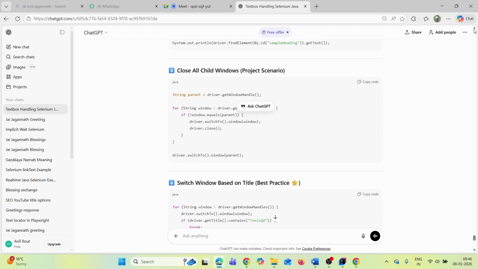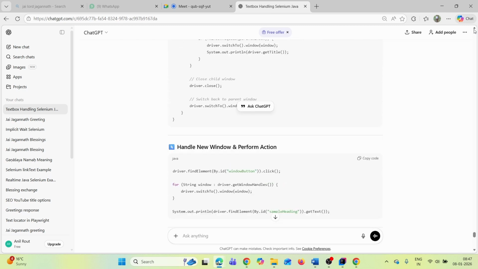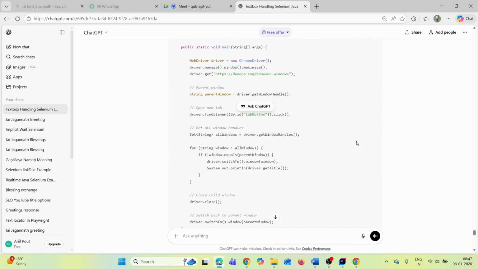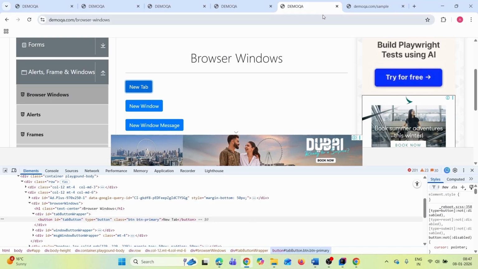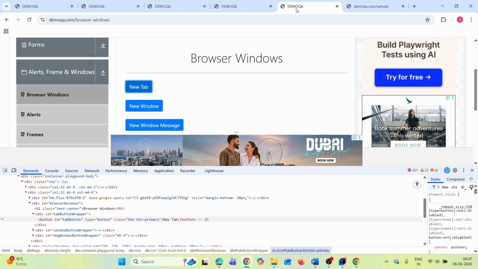One minute. Just see that. We'll execute the program and get better clarity. Yeah, see, switch back to the parent window. How? driver.switchTo().window(parentWindow). So here, in this example, what will it print? It will print this one. If you see, what is the window name? demoqa.com/sample. But here, what is the window name? DemoQA, right? DemoQA, but here demoqa.com/sample.